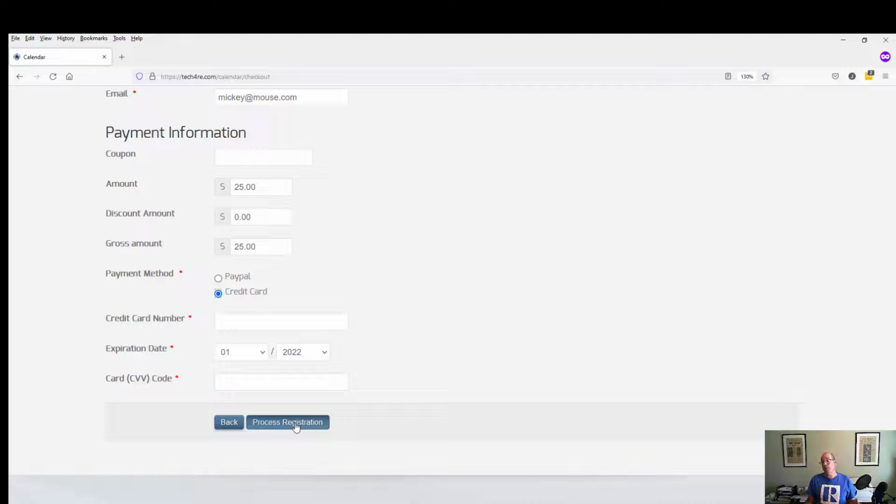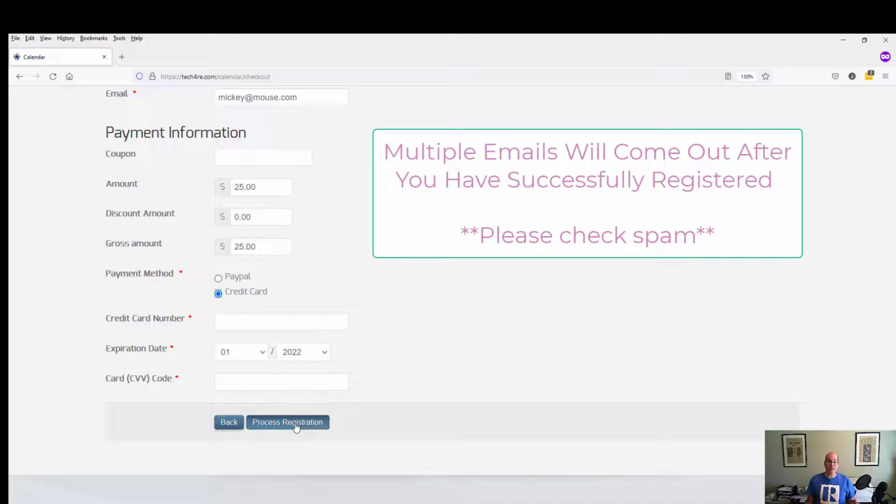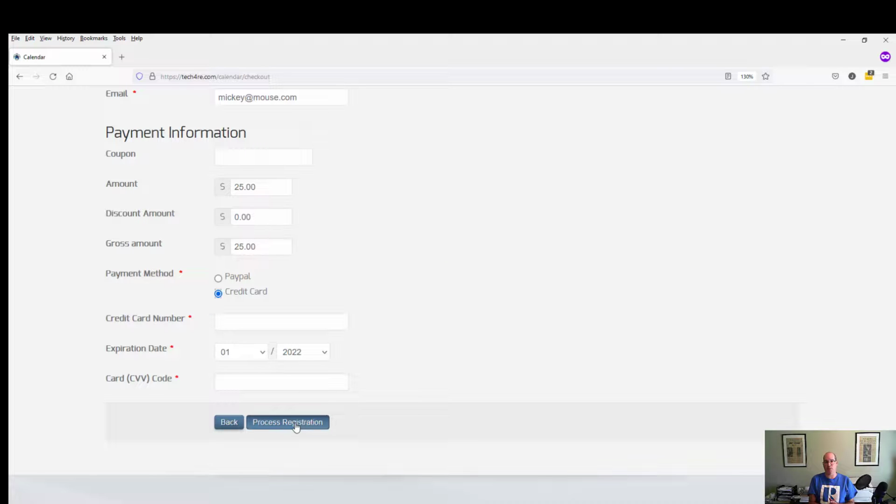You will get multiple emails. The first one telling you that you have registered for the class properly, and another one showing a receipt of the payment. If you did not receive either of those, please let us know as soon as possible.